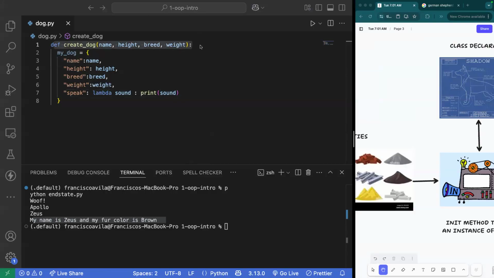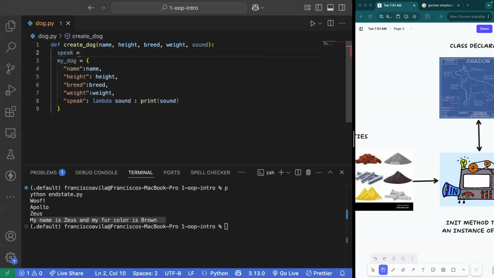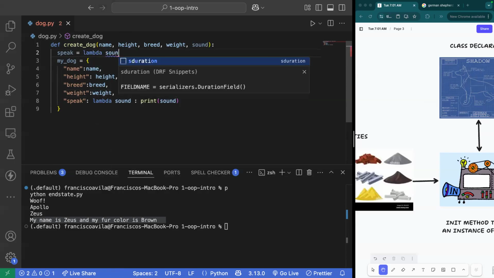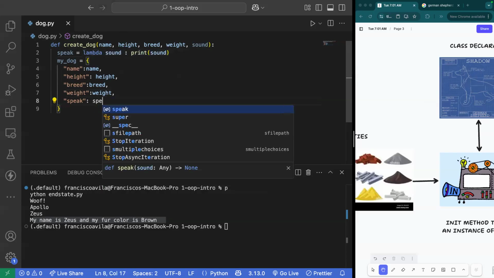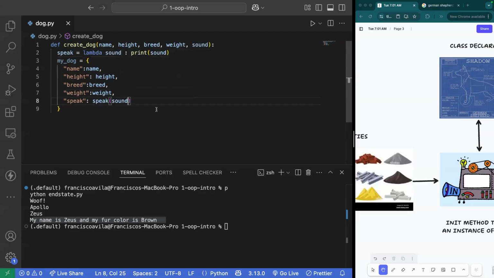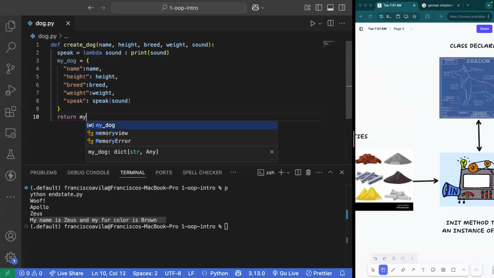I mean, that's my thinking. Yeah, so let's add it in there. We can go ahead and put something like sound. Now sound can be referenced. Let's say speak. We'll take this lambda function here, and then instead we'll just call speak sound. All right, just like that. So there's my dog. My dog's able to speak. He has an action, and he has some attributes made to him.